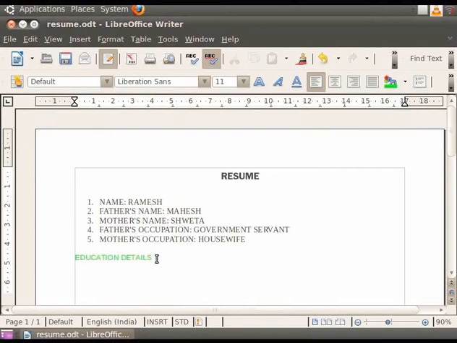Next to the font size option, you will see three options, namely bold, italic and underline. As the name suggests, these will make your text either bold or italic or underlined. So first select the heading Education Details. Now click on the bold icon to make the text bold. You see that the selected text becomes bold. Similarly, if you click on the italic icon, it converts the text to italic. Clicking on the underline icon will underline your text. You see that the selected text is now underlined.